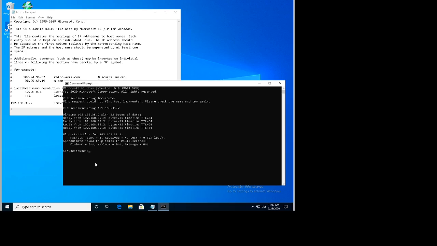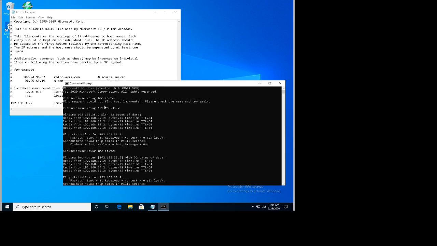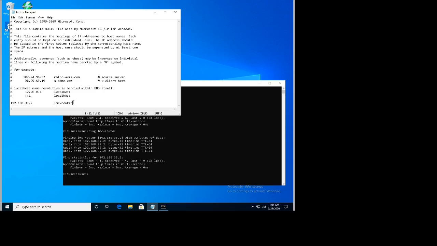Don't forget, when you're in the command prompt, you can use your up arrow. I'm going to press up arrow twice till I get to the command that I wanted. Now I can ping LMC router, whereas before, as you see up here, it couldn't find the device. We named that host in here LMC router, and we associated it with the correct IP address of 192.168.35.2. So that's how you edit the host file.